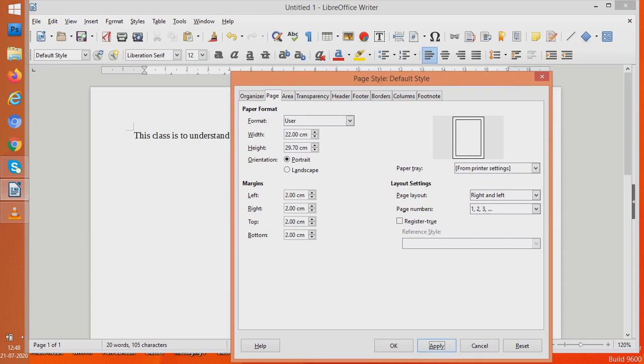You can even set the height for the page. And there is something called orientation. Now what is orientation?